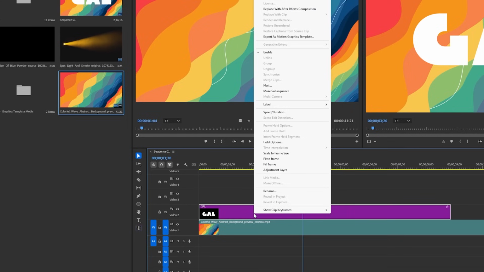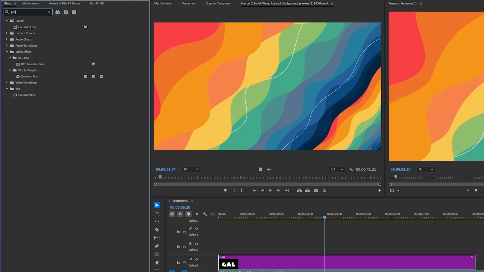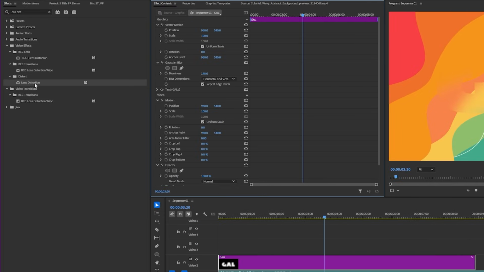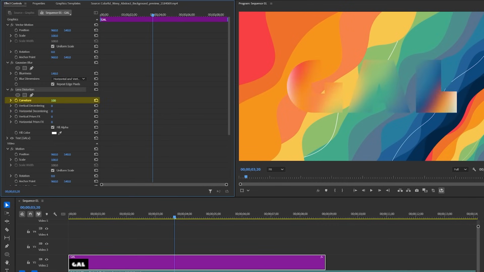Let's right-click on the text clip and turn it into an adjustment layer. Now, the text will disappear for now, but once I add the Gaussian blur effect and bump up the blurriness here, you're gonna start to see the shape of our text. Let's also add a lens distortion effect and increase the curvature just a bit to distort what's under the glass.